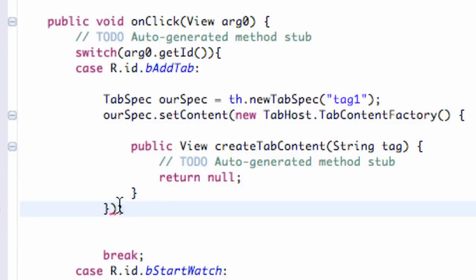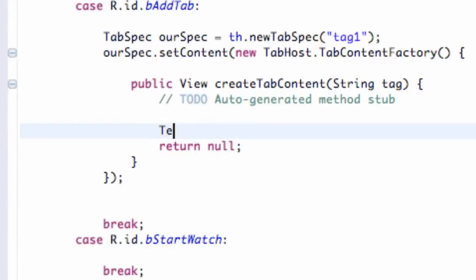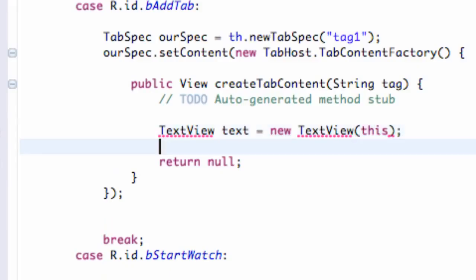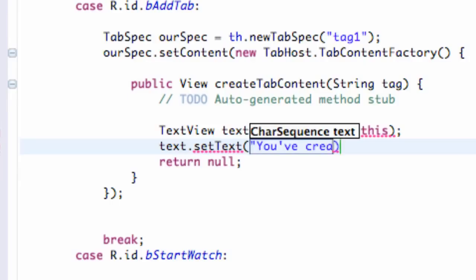And so we're going to finish off our statement first here so we don't get confused. And then we're going to go within this public view, and within this tab construction, we're just going to create a new text view. So we're just going to say TextView text equals new TextView this. And then we're going to set up our text view. Got to import TextView, and then we're going to say text dot set text to "You've created a new tab."